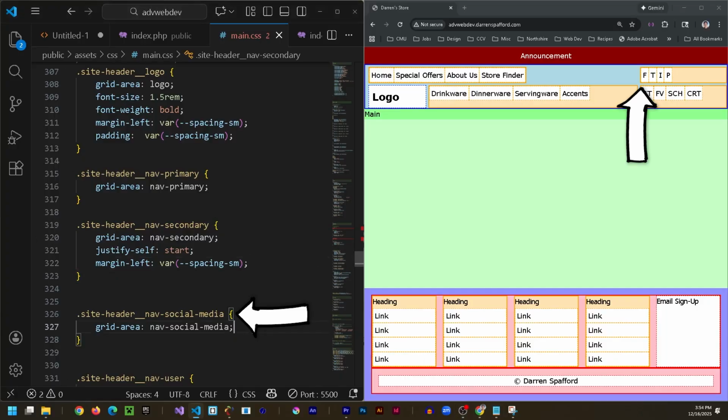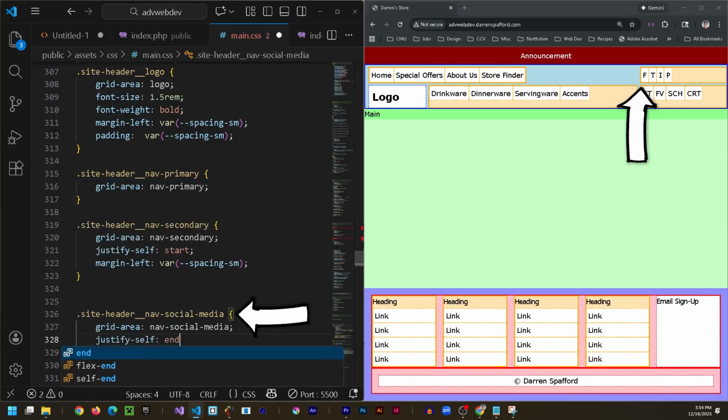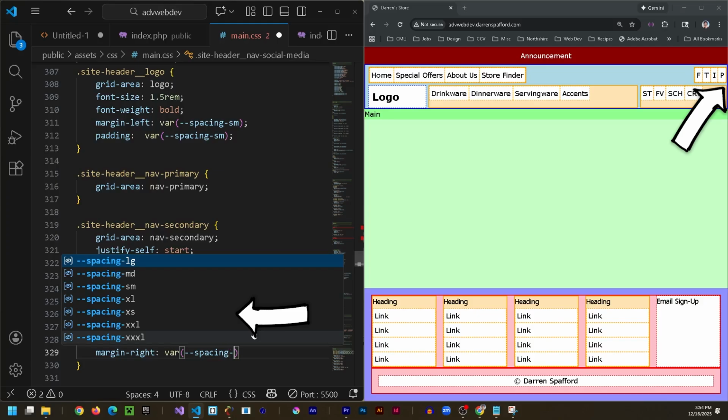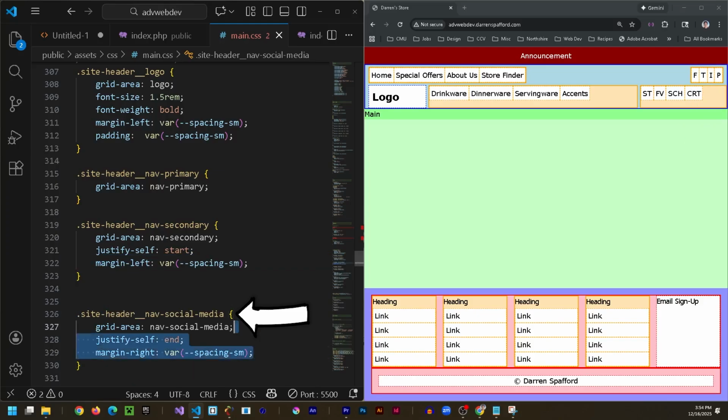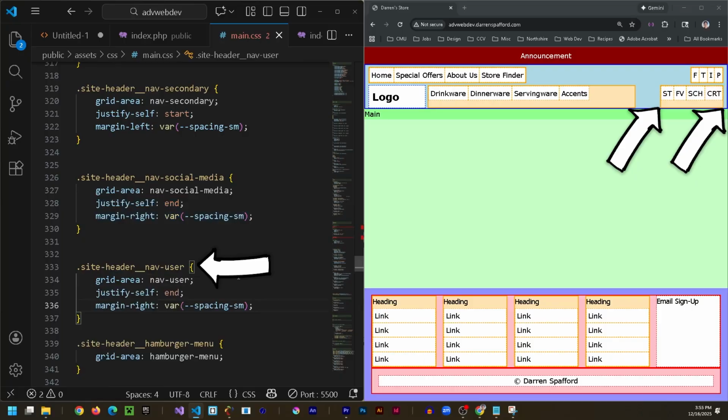Let's check out social media. Let's justify-self. I want that to align to the right. So we say end in this case. And then we're going to add a margin to the right. The same thing. Okay, we can copy this. And I'm going to paste the whole thing in the user navigation as well to create the same effect.